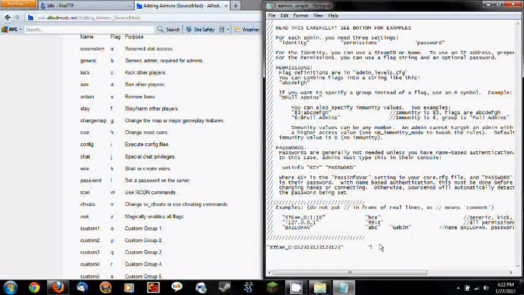Okay. For this, you would type in, first, their immunity level, which is normally 100 or below. 100 means they have max immunity, and that just means people below 100 immunity cannot target people above that immunity. And then you could do Z. They get every single flag, every single command. Or you could type in, say, I want this person to have Slay and this person to have Reservation.